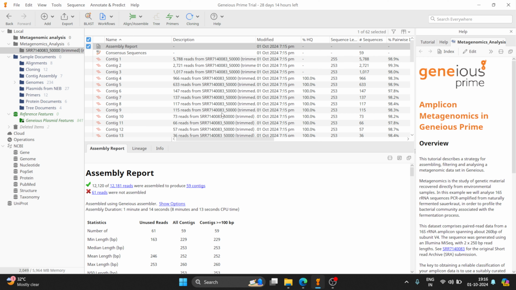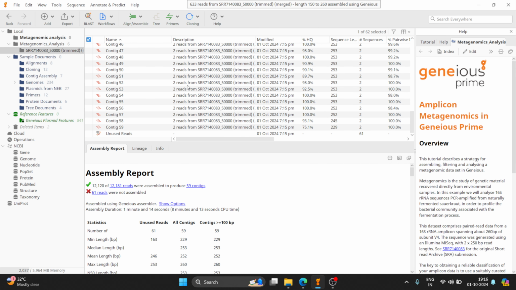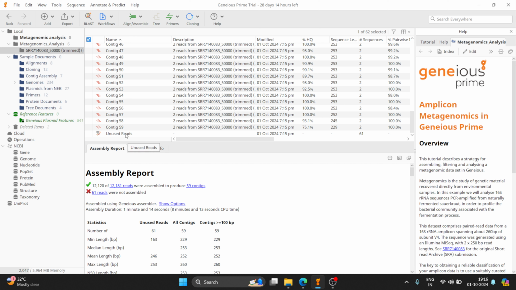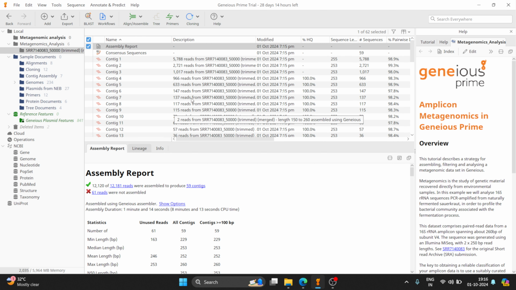So yeah, we got the de novo assembly as you can see here fully. With this assembly report we have generated consensus sequences and unused reads. We'll be using these afterwards, the consensus sequences and unused reads.